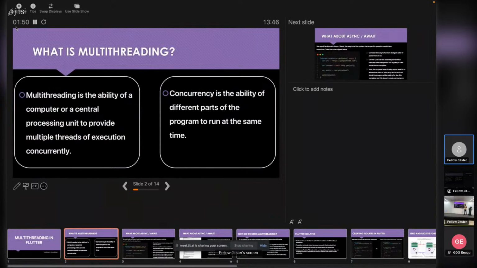So, what is multi-threading? Well, multi-threading is the ability of a CPU or a computer to provide multiple threads of execution concurrently. And this is basically the ability to execute multiple parts of code at the same time.